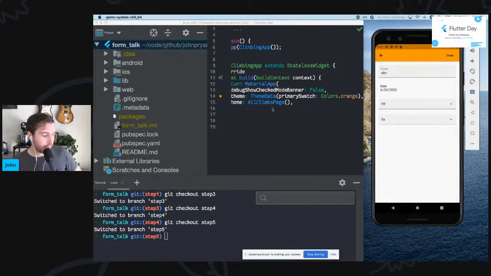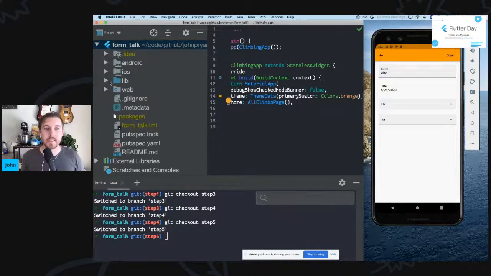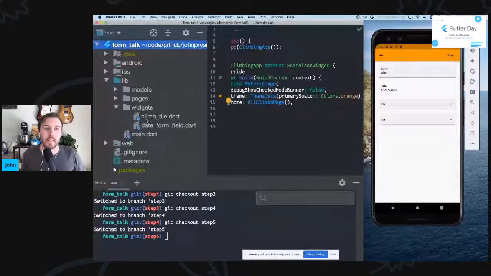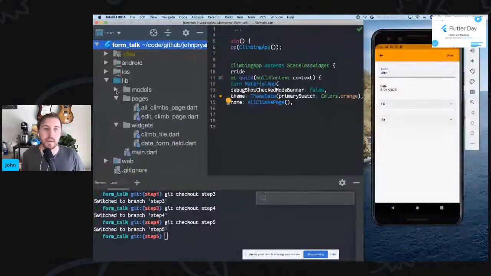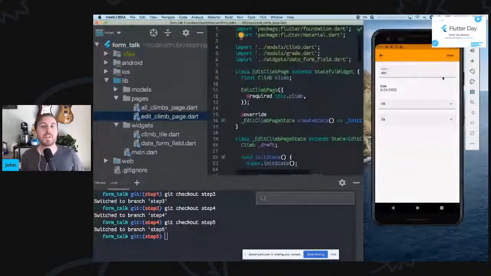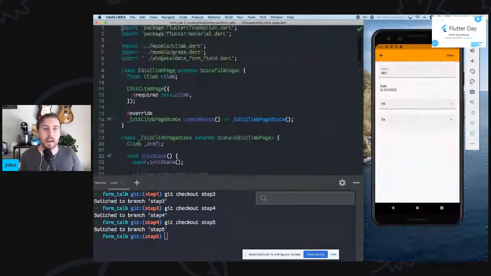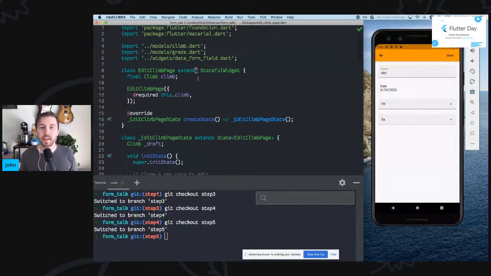Yes, talking about provider. Yeah, this app doesn't use provider. The reason is I don't need it. So in this case, I've got a page here called the edit climb page. This is my form. This is what we're viewing here. And if I make this bigger, my state management in this case is I'm just passing the climb that I'm wanting to edit to this widget.